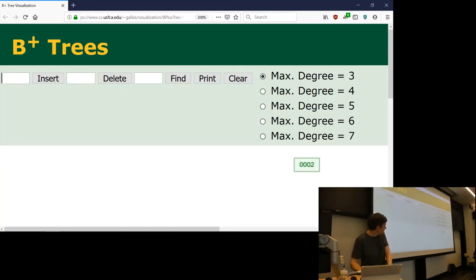Question: could you repeat the degree part again? So the degree says the number of paths coming out of it. So a degree of 3 means I have at most 3 paths coming out of me if I'm an inner node, and therefore I can store at most 2 keys.